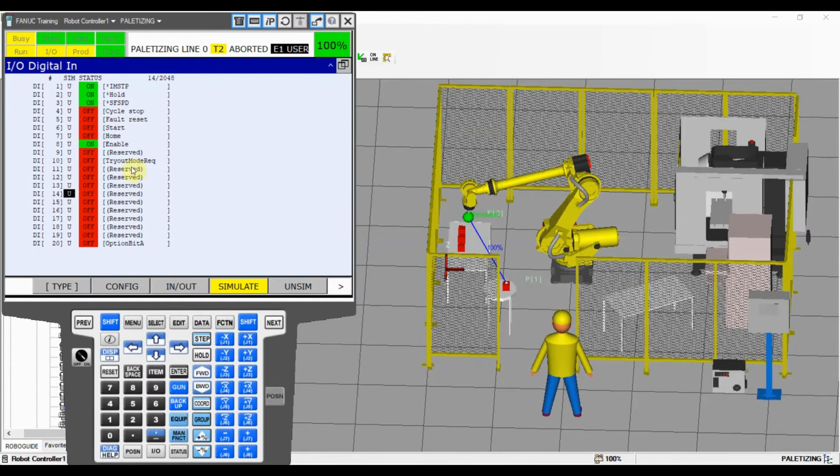And as you can see, all of the I/O got back to the regular state. And the simulation works the same on the inputs, so you can simulate an output and leave it to off or on. That means that this output is always going to stay on or off, regardless if the robot will set it to on or off. Alright?